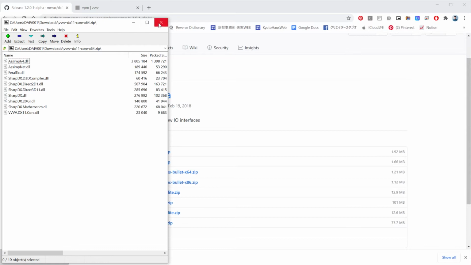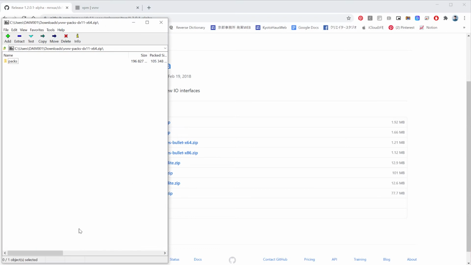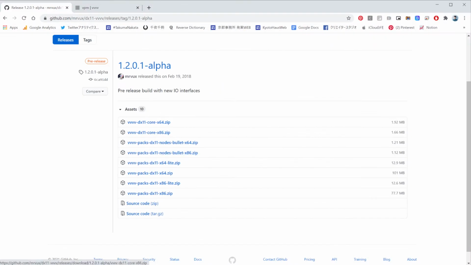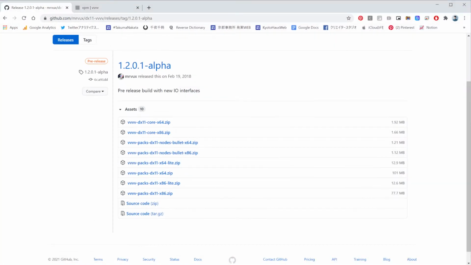So, oh, it's not correct. Oh, dx11 packs. Here we go. So if you go here, yep. Oh yeah, here we go. So now we have all these packs. So you can download the correct packs from the build page. Sorry. So if you download from the GitHub directly, you have to build it by yourself. And I don't know how to do that.